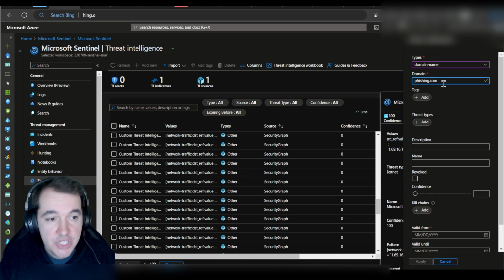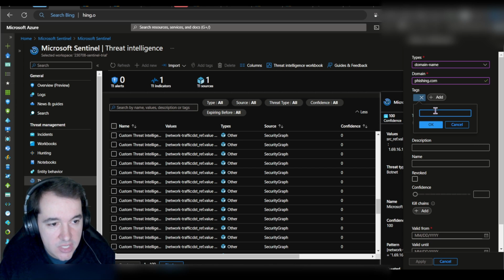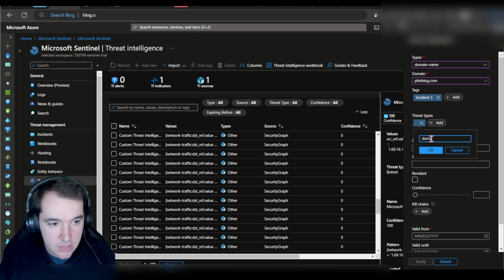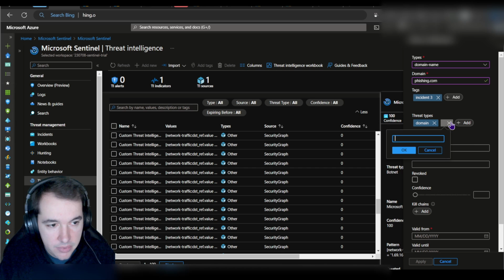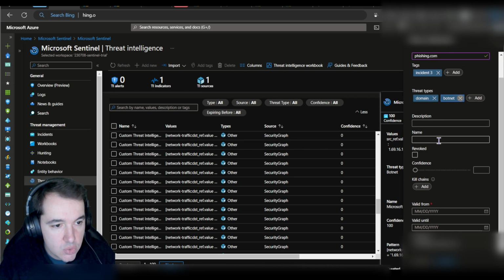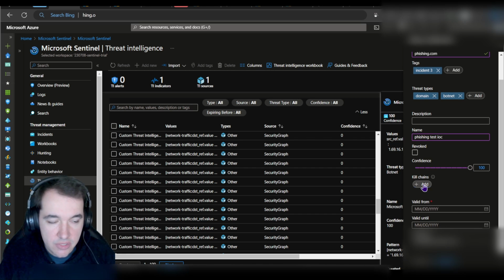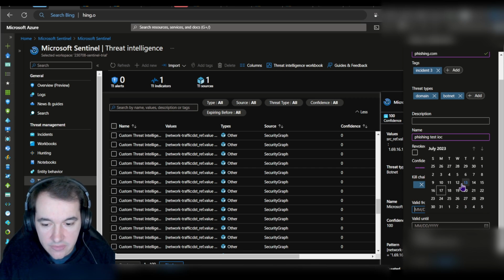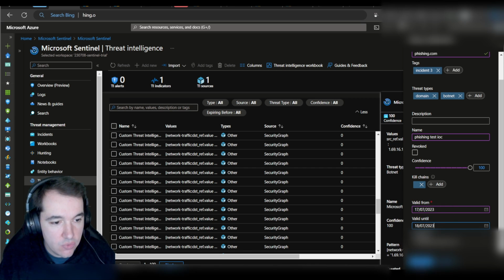For example, phishing.com. I could add a tag as well, stating that this is related to incident number X or Y. I can add a threat type. This is a domain threat type and a botnet, for example. Even if there's an APT behind this, I could add the APT information. I can add a description name for it. I can state the confidence level from 0 up to 100, like I mentioned before. If there are kill chain phases, I can add the phase and the information in here. And of course, the validity of it. So let's create it for 1 day.